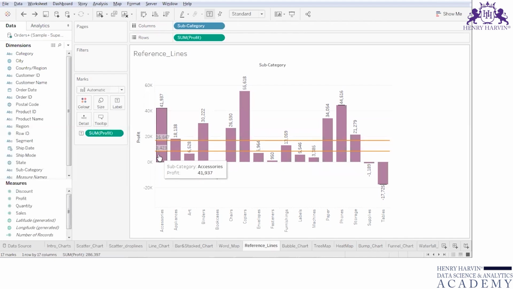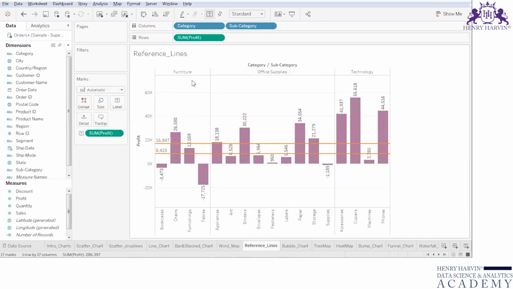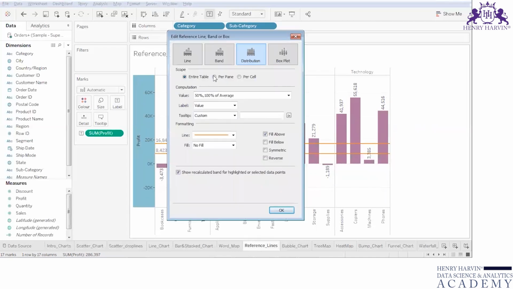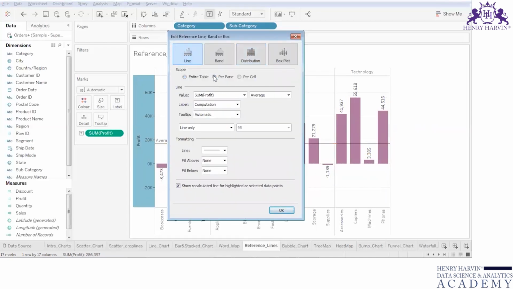Now I've got these two references, one at the 50% of the average and one at the average level. Now over here, in case I would like to bifurcate these subcategories, bucketing them into categories, you see over here, for each of these categories a different pane has been created. This vertical separation is known as a pane. So when I use a reference line over here and I wish to use the line per pane, what will happen is it will create an average line per pane. Per category of the product, it will create an average sum profit line and draw it over there. So you will see over here.